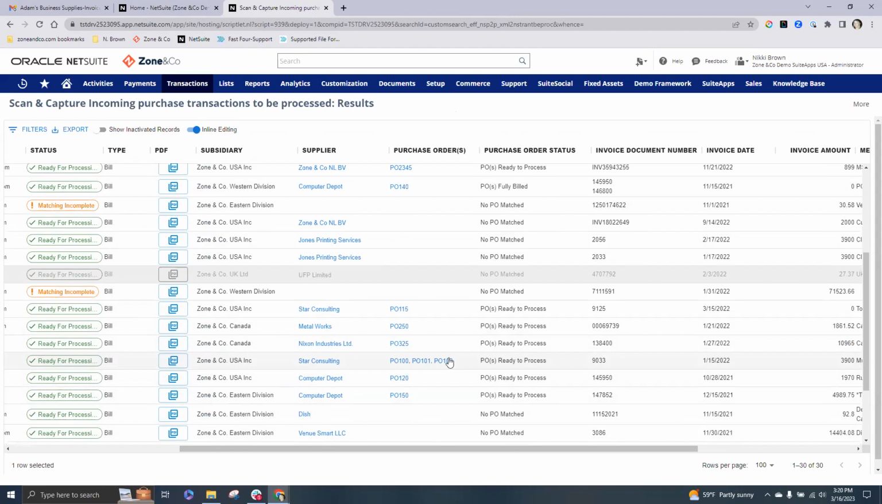If it's connected to more than 6 purchase orders, what you would then see is a hyperlink that'll display more. And then that's going to open up a different box for you where you'd be able to see all the connected POs with the detailed information about their current status.